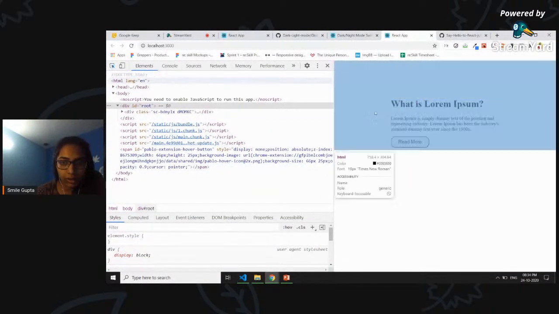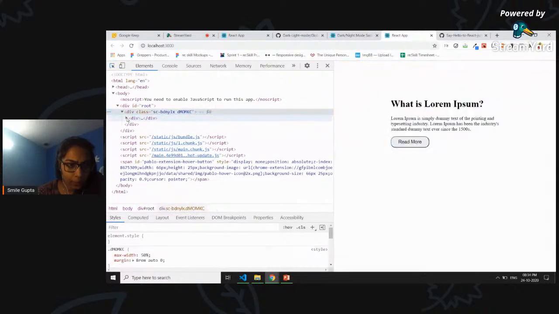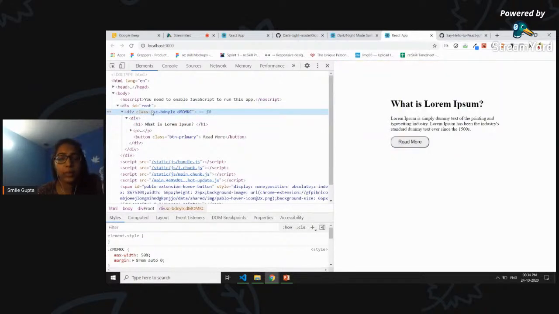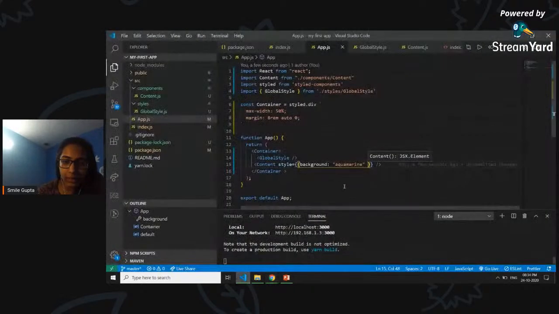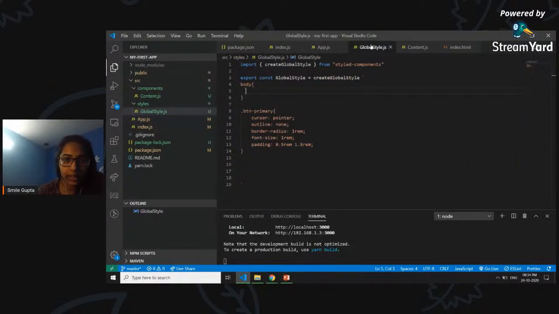Hmm, maybe because of the global style we are using, it's not reflecting. So this is the way we generally add some stylings. Just be careful about this thing. Now I'll write this thing in this body itself. Okay, now this is done.